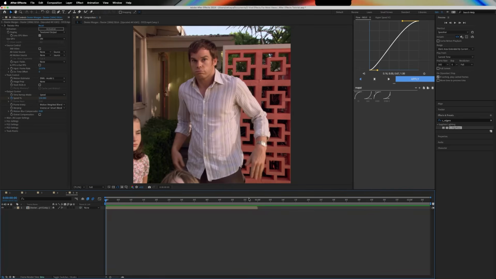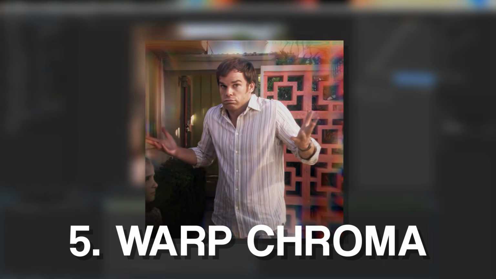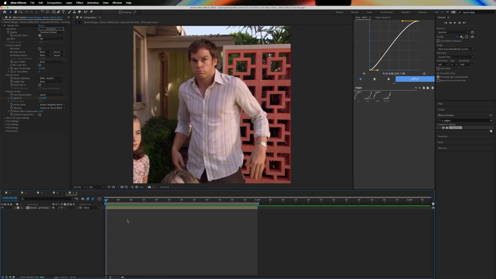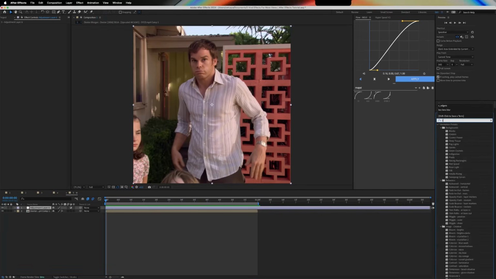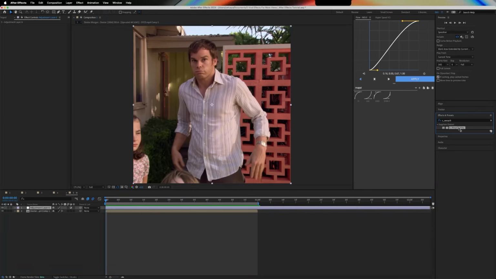And for the last and final effect, we're going to do a warp chroma effect. And I'm not only going to show you how to create this, but also tell you a use case of when you could use this effect. So again, you go to layer, new, and then go to adjustment layer. Then we want to search for the effect called S_WarpChroma and then just drag it onto our layer.